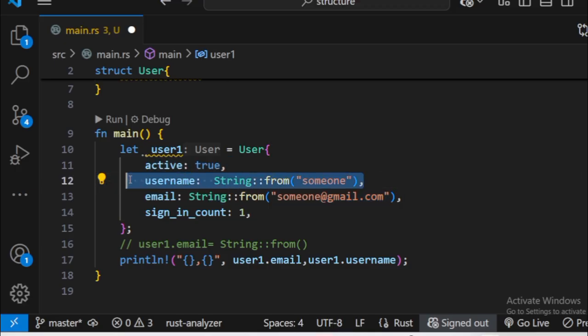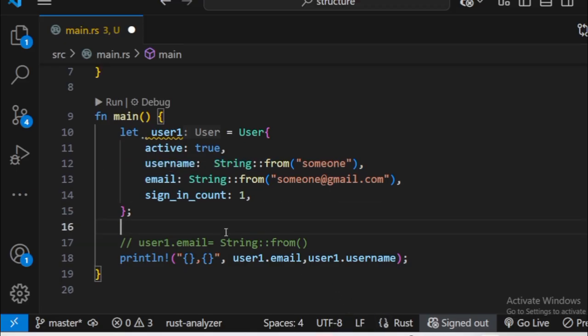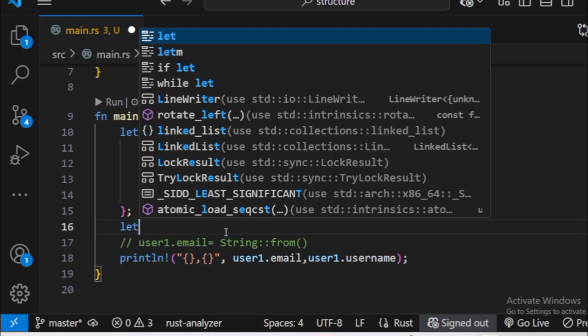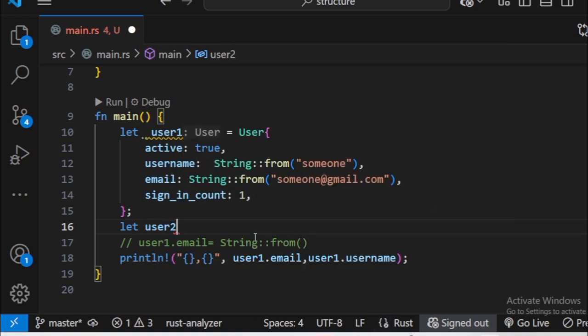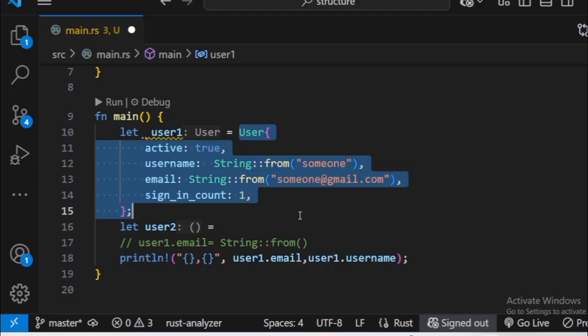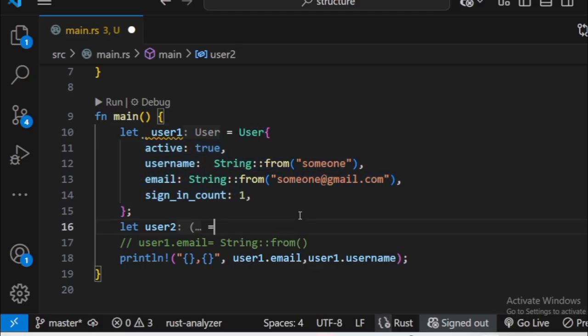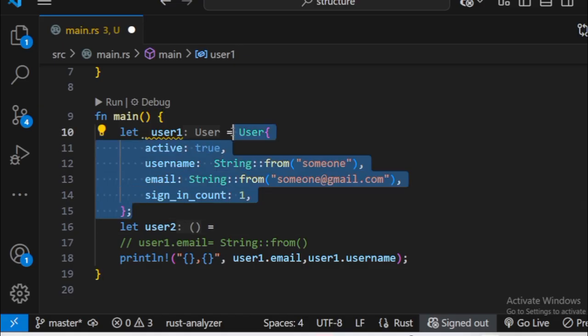So instead of you trying to maybe, let's say that okay, let's do this. So instead of doing something like let user2 equal, let me just copy this, Control C.